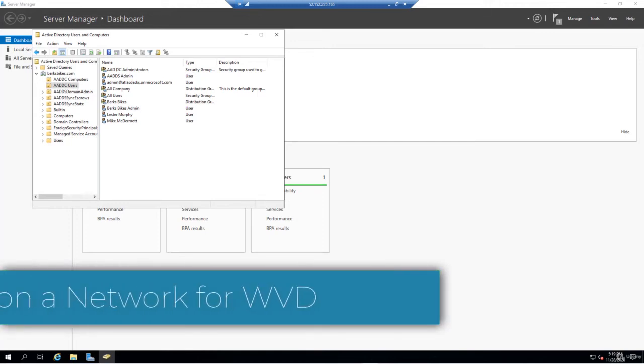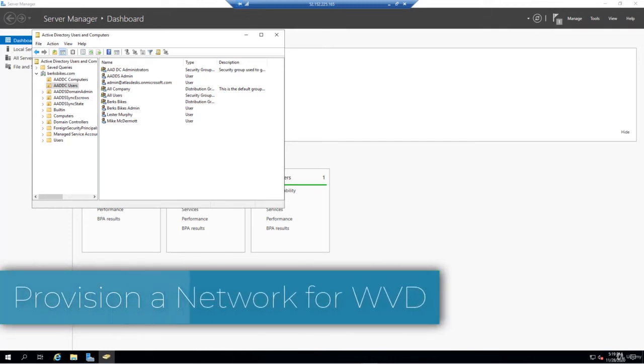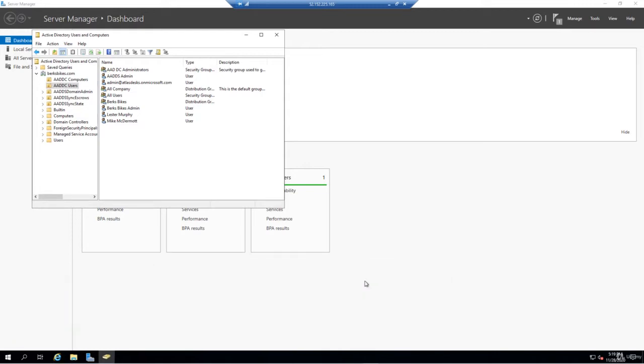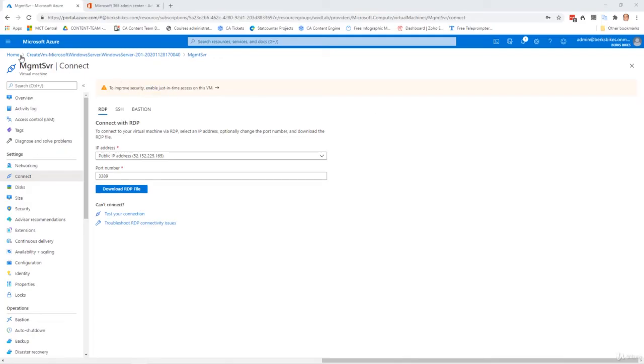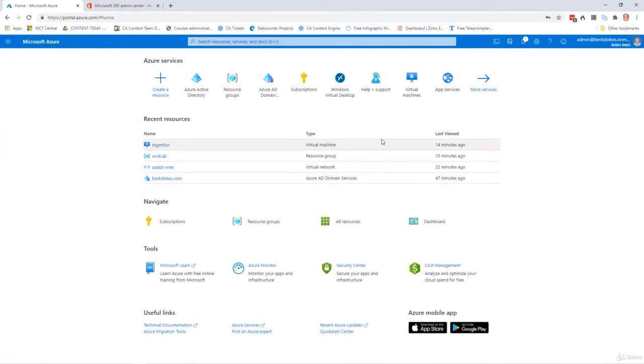Hello and welcome back. At this point, we're ready to provision the virtual networking components that will host our Windows Virtual Desktop implementation. Let me go ahead and minimize the VM here. This is the management server we were configuring earlier. And let's go back home. And before we get started, I want to touch on something here.